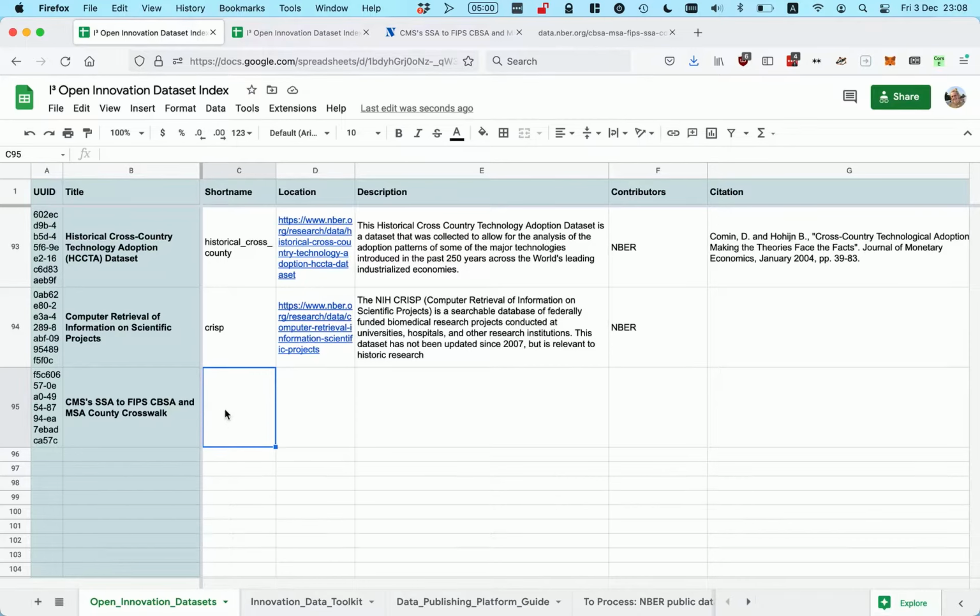The next thing I need to do is make a short name for this, and this is required and also has to be unique. The reason for this is that when this data set gets put into the website, a file is going to get generated, and that's where this data set is going to live.